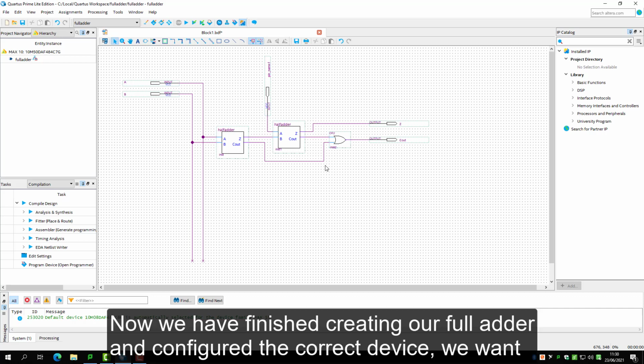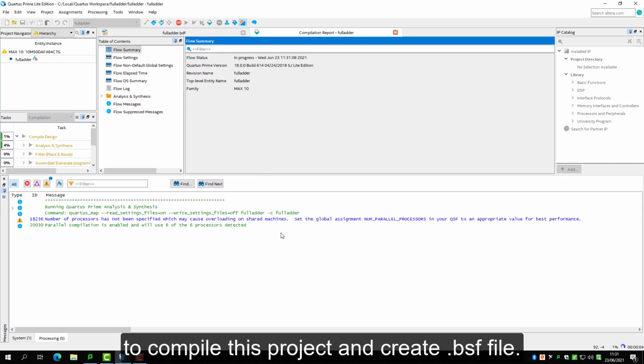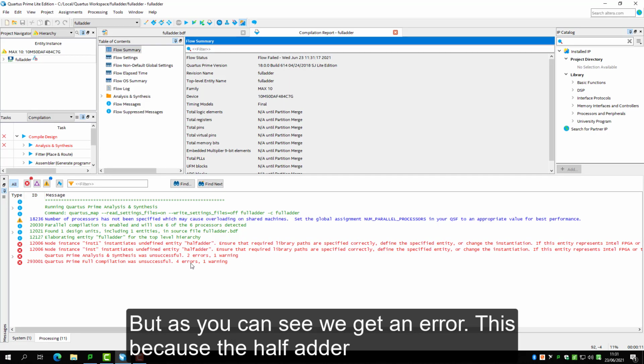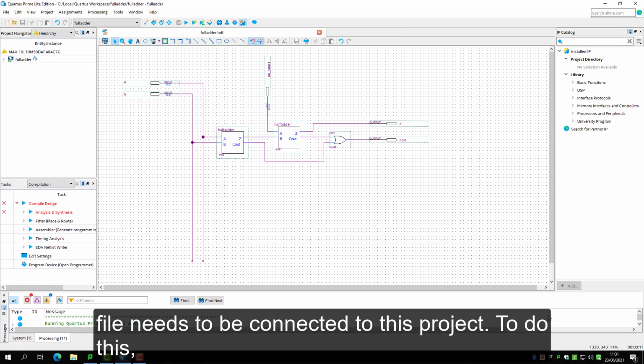Now we have finished creating our full adder and configured the correct device, we want to compile this project and create a new .bsf file. But as you can see, we get an error. This is because the half adder file needs to be connected to this project.